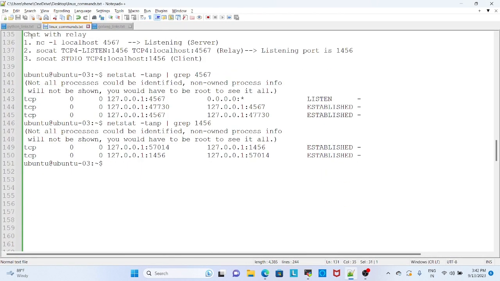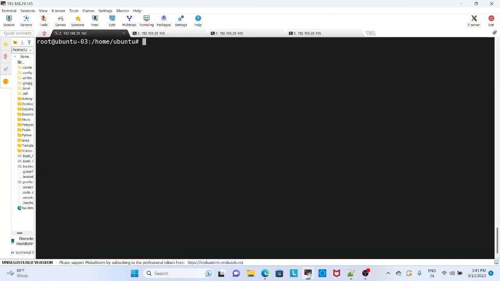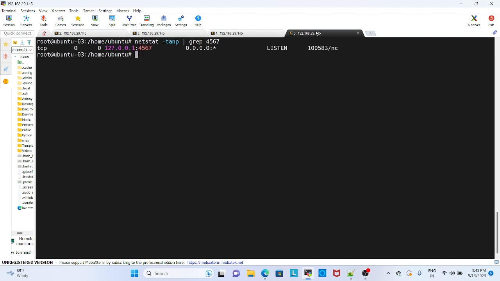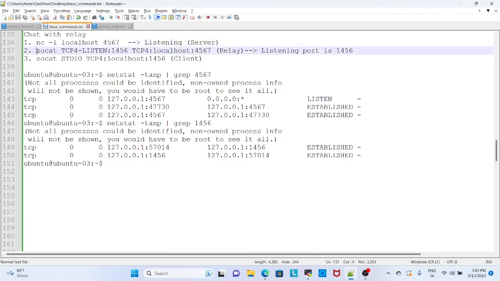When you want to use chat as a relay, we can use NC. I am giving a different port number. Now NC listens on 4567. Now grep for 4567. You will see that it is listening in NC. In another window, open socat and give this command.